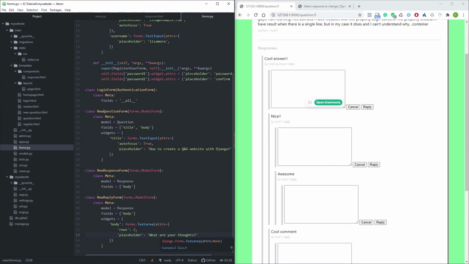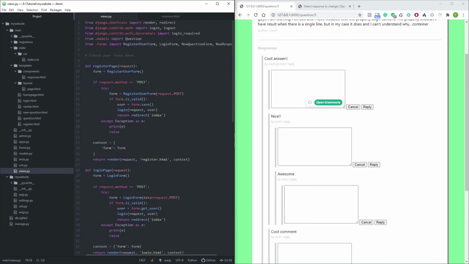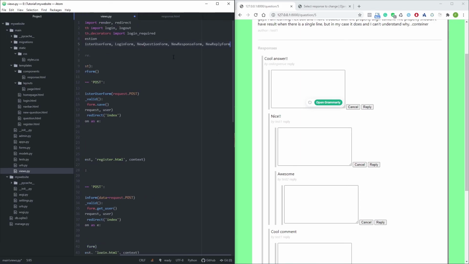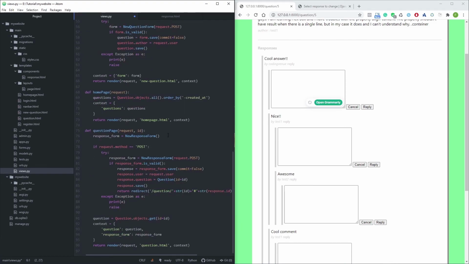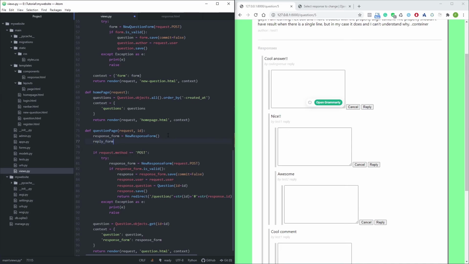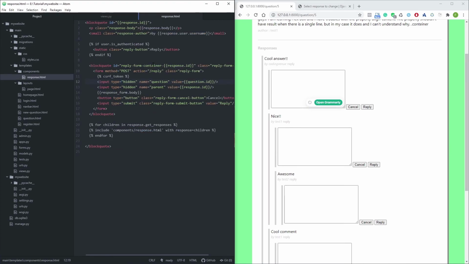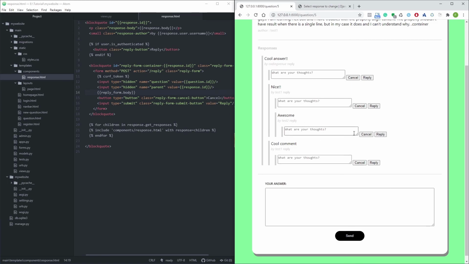Cool, now we have the reply form here. Now we can close the forms, go to the views, and import a new form inside here. So new reply form, and inside the question page we're going to call this reply form. I call this new reply form. We initialize it here, and we pass this reply form in the context. The key is going to be reply form, and the value is the one that we just created. We can save this. Now inside the response, we can access that. So here we use reply form body, and now we can see the new form for this. Pretty cool.